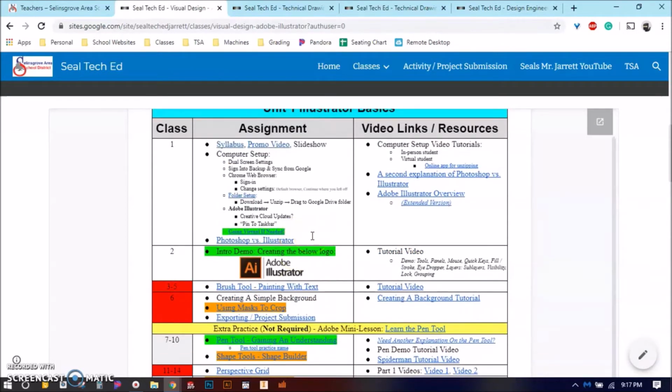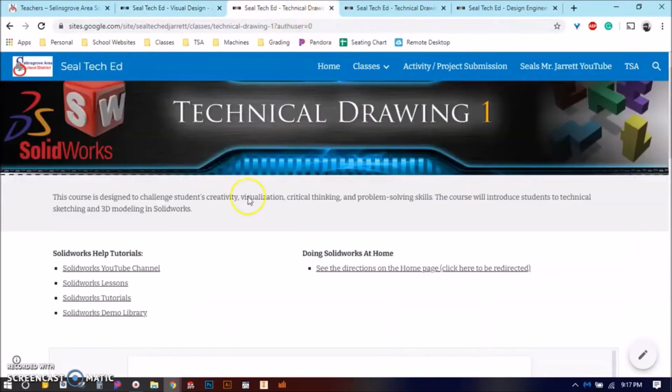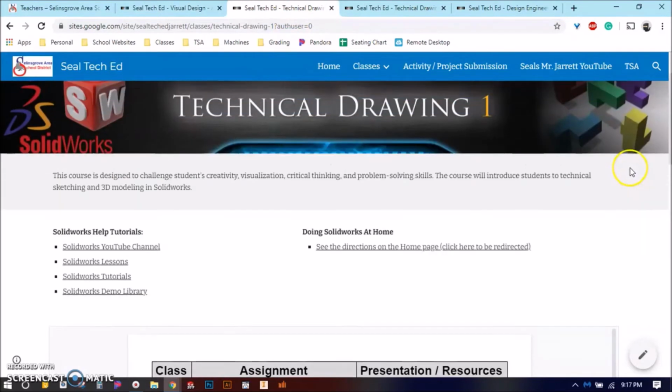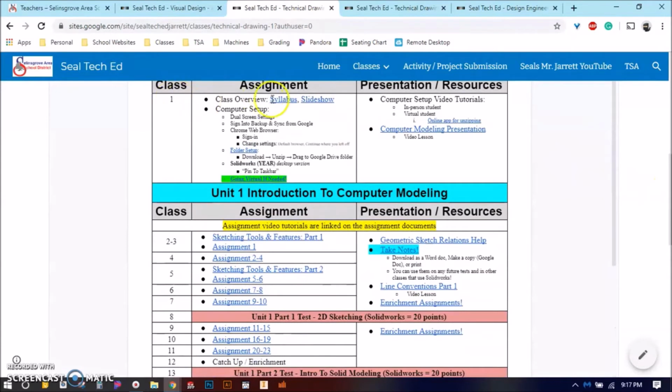Okay. But you will see for day one, no matter what class you're in, visual design, Tech-Draw 1, 2, or design engineering, for class one, I pretty much do the same thing every single time. I go through the syllabus. Sometimes I have a promo video or I go through a slideshow. So just going over to Tech-Draw 1 to kind of show you. Tech-Draw 1 here, I do the same thing. I go through the syllabus and slideshow. And then we do this computer setup.